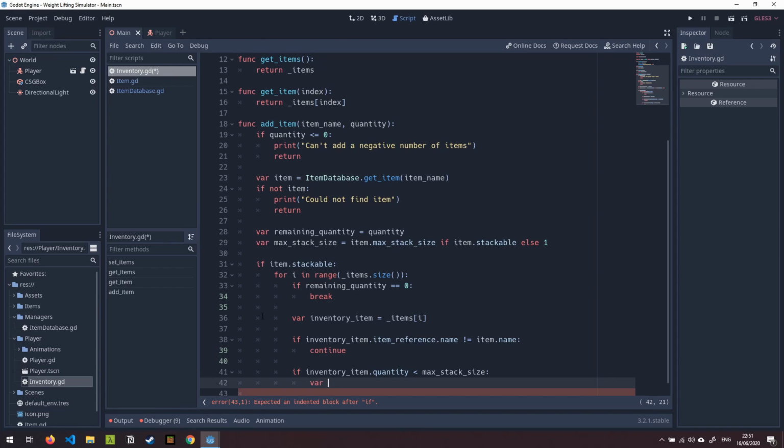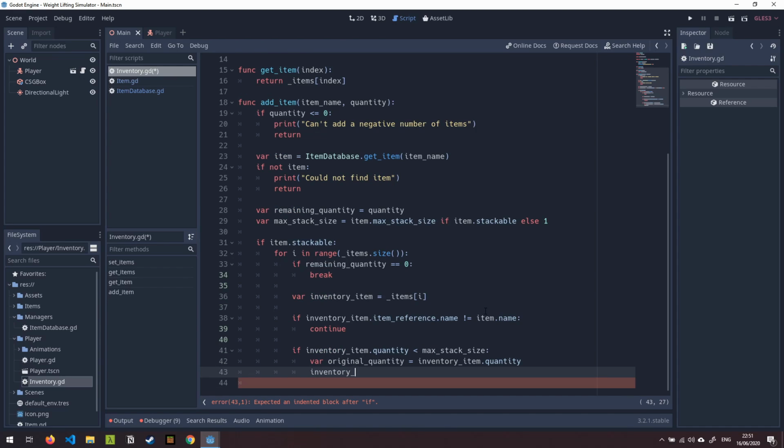So we're going to say var original_quantity. That's the original quantity of this item. So inventory_item.quantity. And then we're going to say inventory_item.quantity equals, and we're going to call the min function. We're basically going to say we want the least value out of these two, out of A and B.